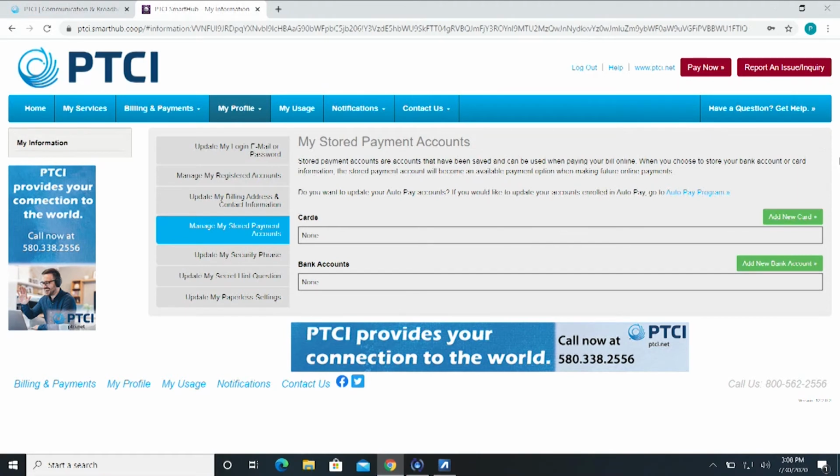Manage your stored payment accounts. So if you've got a credit card that has just expired and been replaced, you can come here to change that out. Or if you change from one bank to another, you can put that information in here.